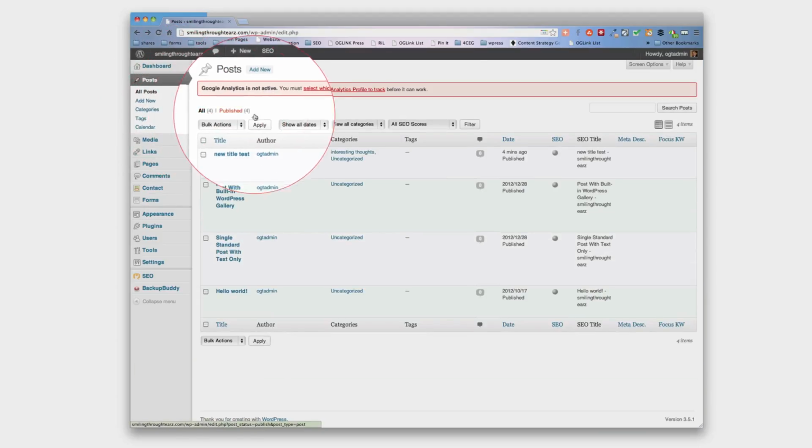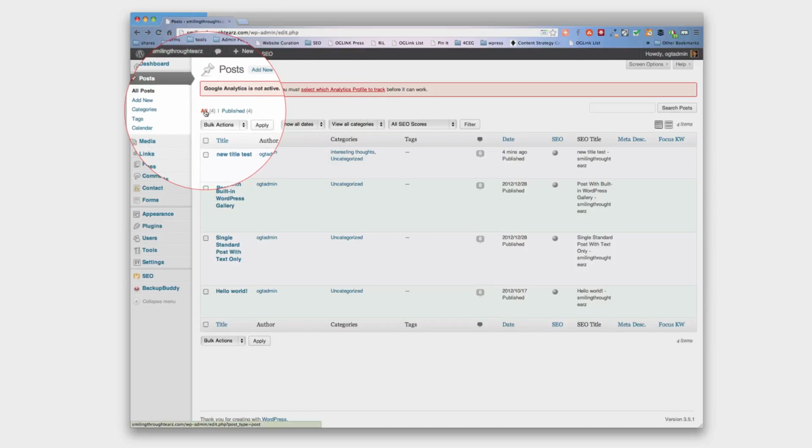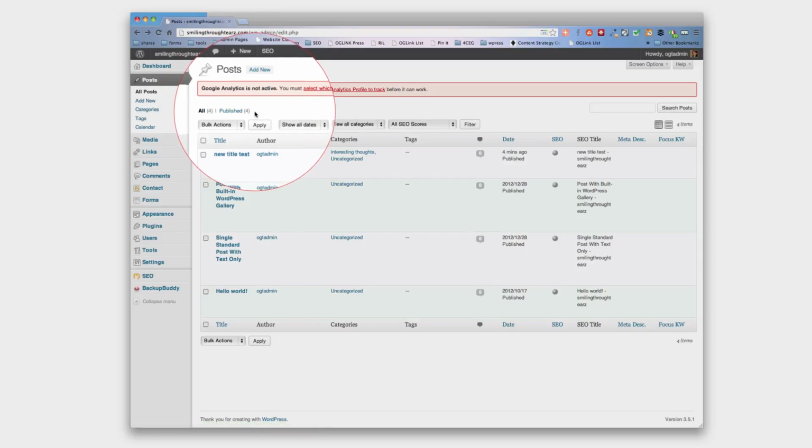Notice at the very top you also have the types of posts that are currently available. All posts shows you all the posts, of course. Published shows you any post that's actually published right now and people can view it. If you had any drafts, they will show right here as draft, and if you had any scheduled posts, they will show as well right here. And you can click on those to see more details about them.